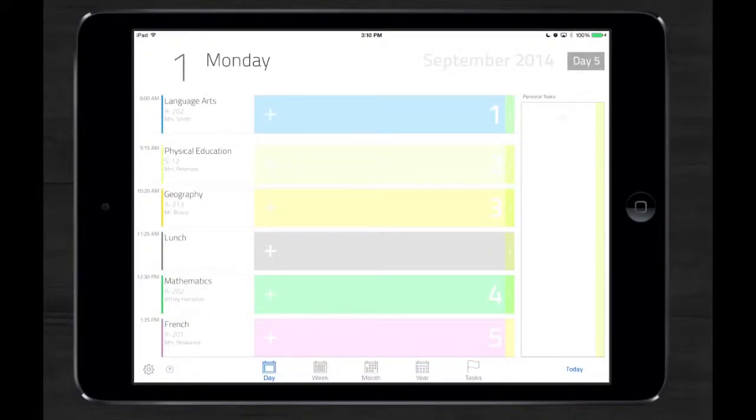Hi again, and welcome to this little tutorial on managing tasks in Cogito. Now, Cogito is a great planner for your schoolwork, and it allows you to set up some tasks to do according to what your homework is or even your personal tasks.